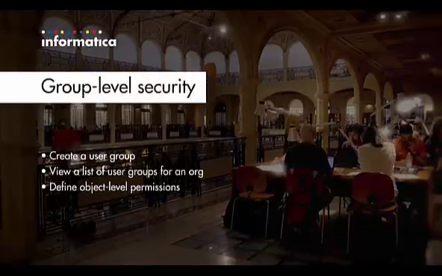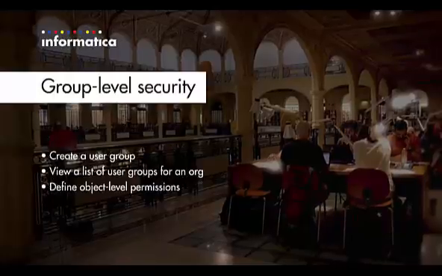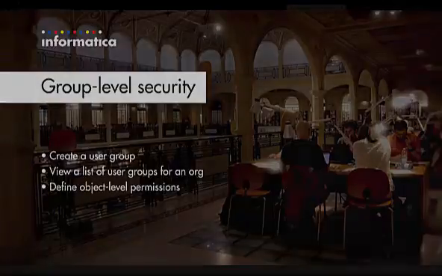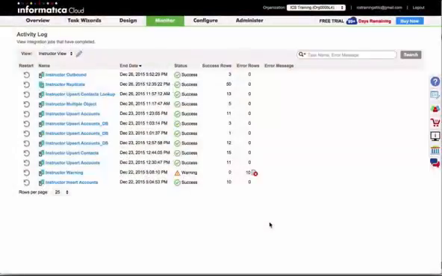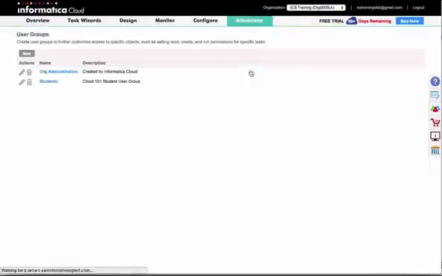In the demonstration that follows, I will show you how to create and configure a user group, view a list of user groups for the org, and define object-level permissions. Okay, so to view a list of user groups in an org, you would go to Administer User Groups.